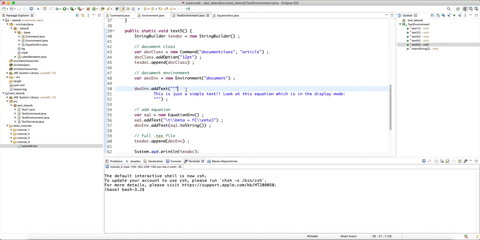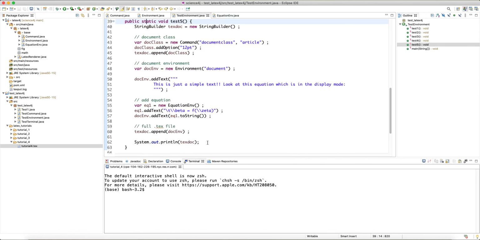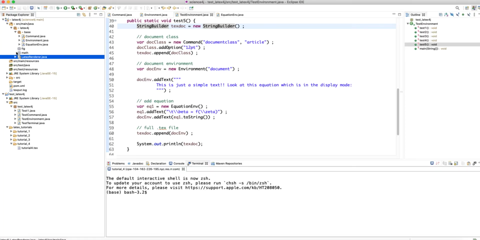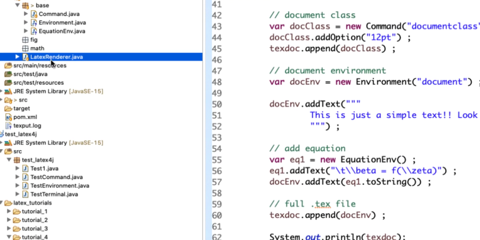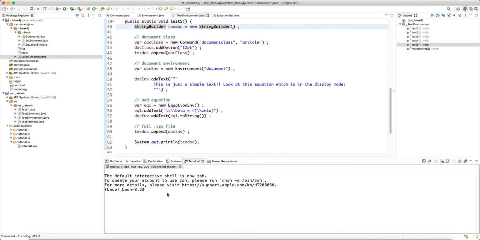Now that we have implemented the concept of environments, we've basically finished the skeleton of the TeX document. So the next thing that we need to do is start working on this LaTeX renderer that puts everything together and provides a higher level API for the user, and also takes care of creating the .tex file, and takes care of feeding it to LaTeX and generating the PDF.